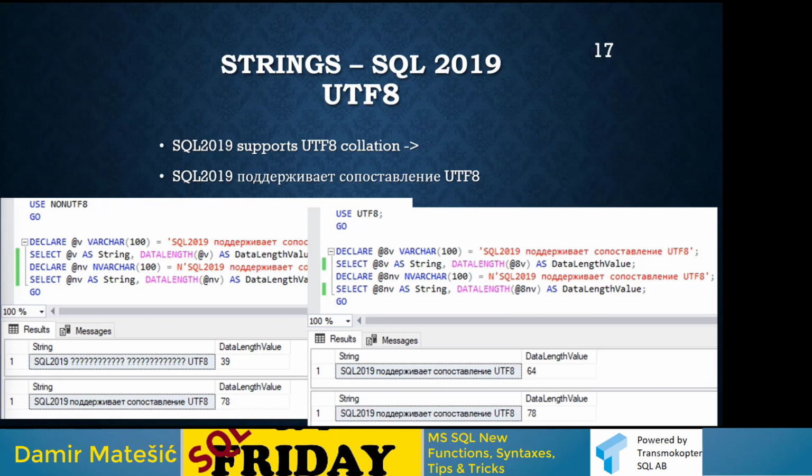On the left side, you have the non-UTF-8 database. Notice that the result for the query where we are using the varchar data type is incorrect. We lost the Cyrillic characters. The characters are displayed correctly only in the second query, the one with the nvarchar data type. On the right side, you have the database with a collation that supports UTF-8, and the result is now correct in both cases, in the varchar and also in the nvarchar.